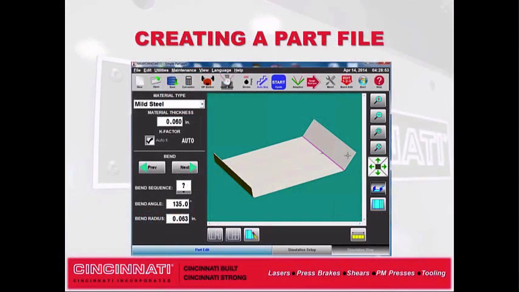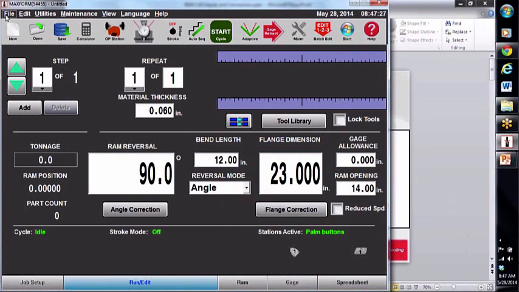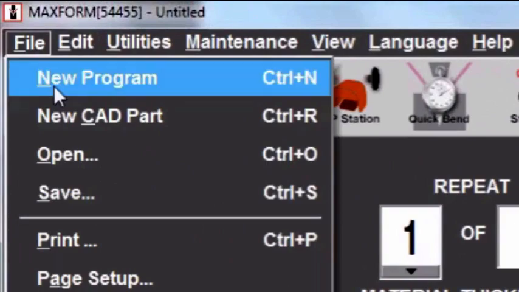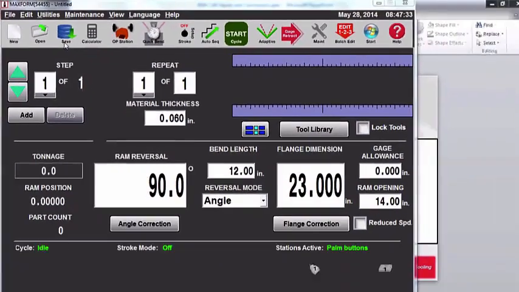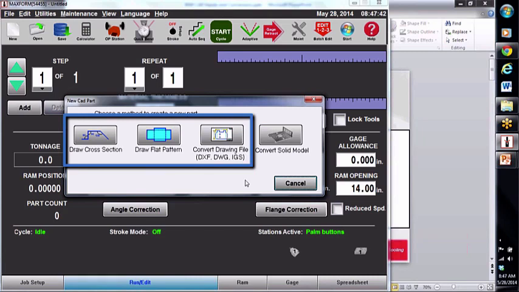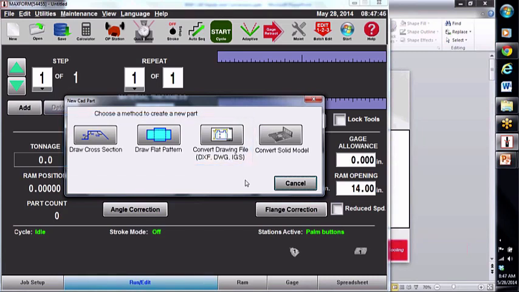Okay, let's get started with creating a part file. With Cincinnati's BEN simulation software, if you go over here to the upper left-hand corner and go to File and New CAD Part, you'll notice there are a number of options that are available. Three of these options are available as a matter of standard course with our BEN simulation software. The fourth item is an optional feature. So let's talk about those.